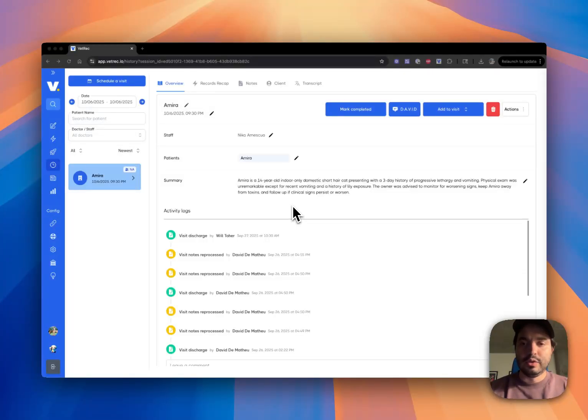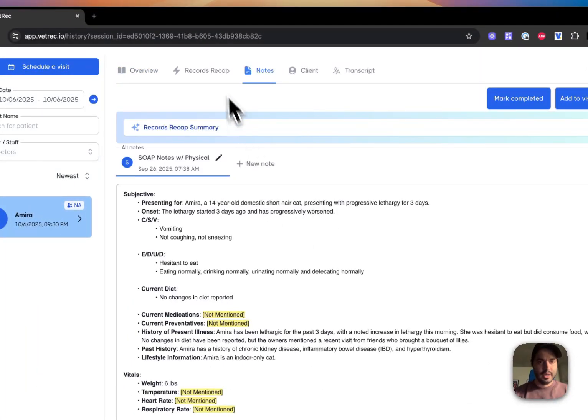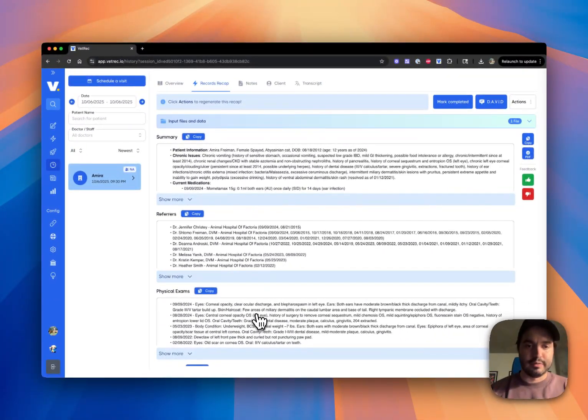Hello, I'll do a very quick walkthrough of David, our chat assistant within the product. So I'm here on a visit for Amira, and you can see that Amira has both notes generated for it, as well as some records recap of a large medical record for her. And I'll be using David to show you some of the capabilities that it allows you to do for the visit.